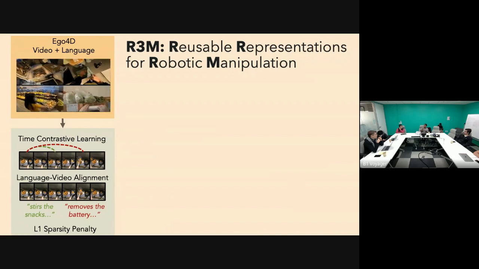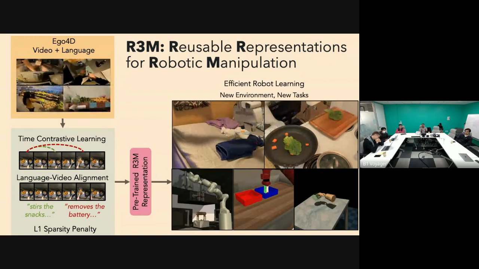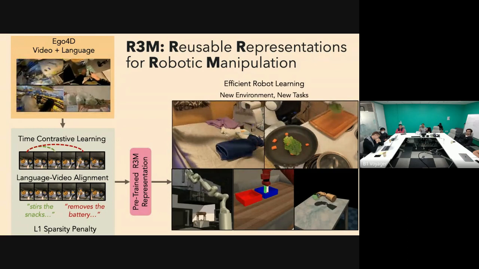Also, can be some sort of information bottleneck here. Yeah, there could be an information bottleneck. In our case, we just use L1 and L2 penalties. But the goal is to train the representation like this, and we then use it to do data efficient robot learning in these new environments and new tasks.